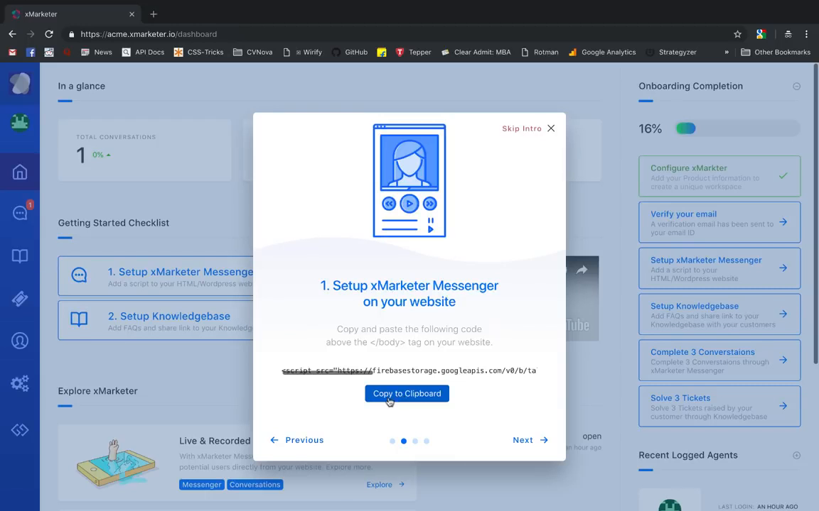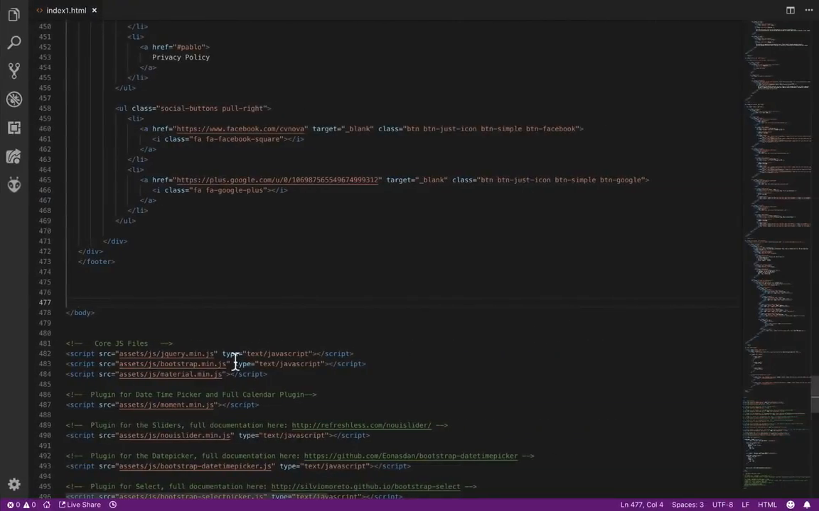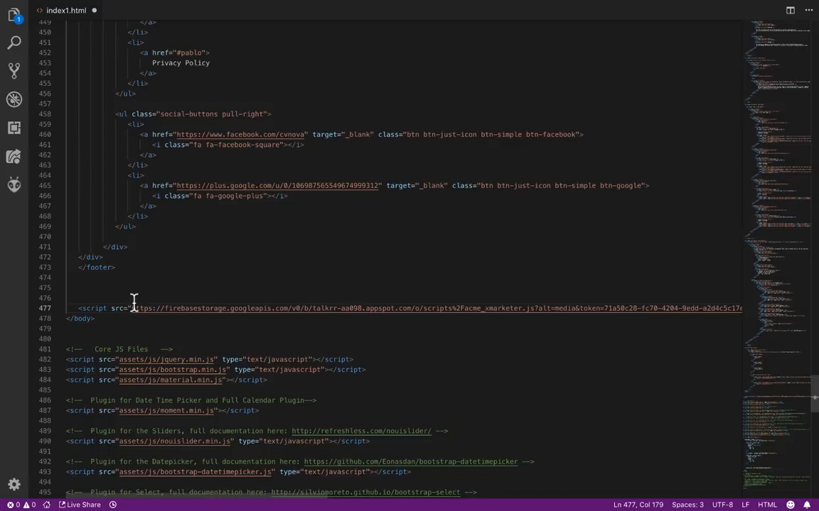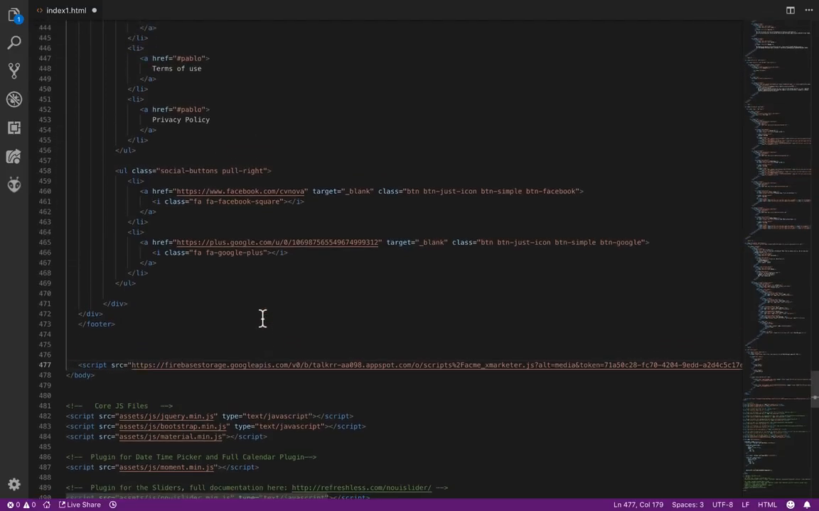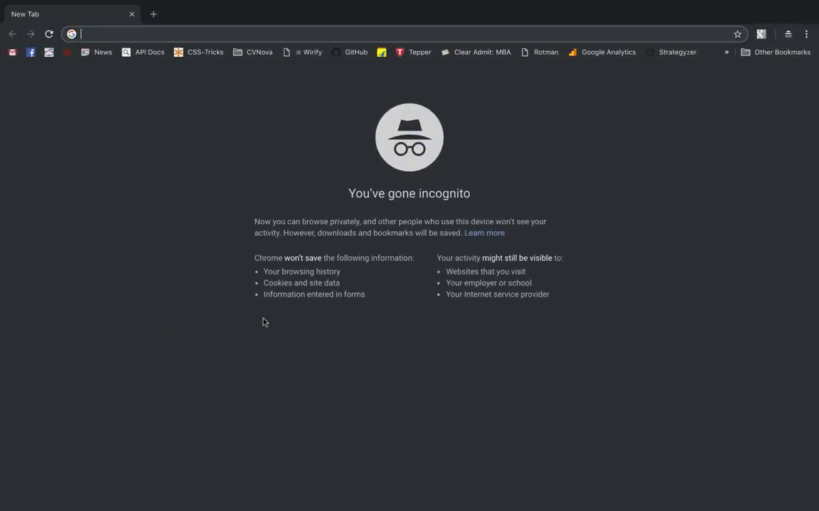To set up the Messenger, you need to copy the script by clicking on the Copy to Clipboard button. You must paste the script on your website, above the closing body tag of your HTML page. Copy and paste the script on all the HTML pages where you want to place the XMarketer Messenger. You can place it on your checkout page, landing page or any other page where you feel your user would benefit by talking to you directly.